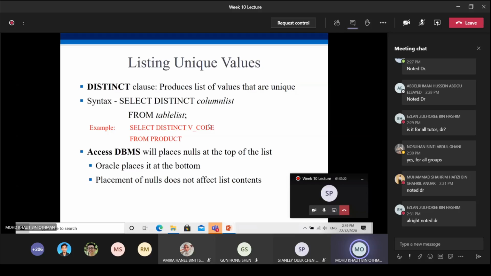Listing unique values. We can use the distinct clause or distinct command to produce a list with values that are unique. The distinct clause produces a list of only those values that are different from one another, which means the values are unique. The syntax for listing unique values is select distinct column list from table list.